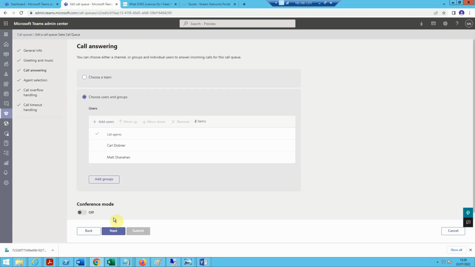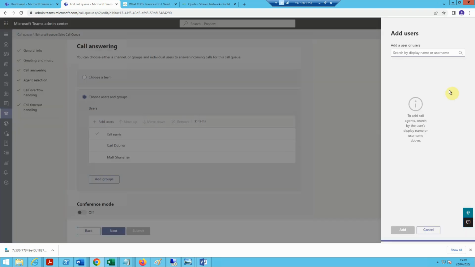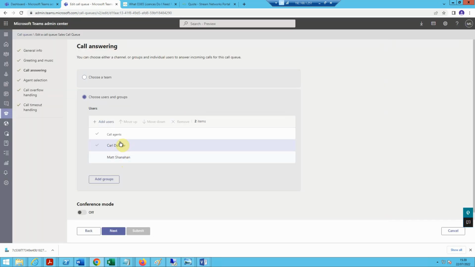If I click on next, so I want to add people into this call group. So you just simply add users and you search through your user list in Office 365, your Active Directory, to add those users into that call group. So you can see here I've added myself and Carl into this call group. Click next.